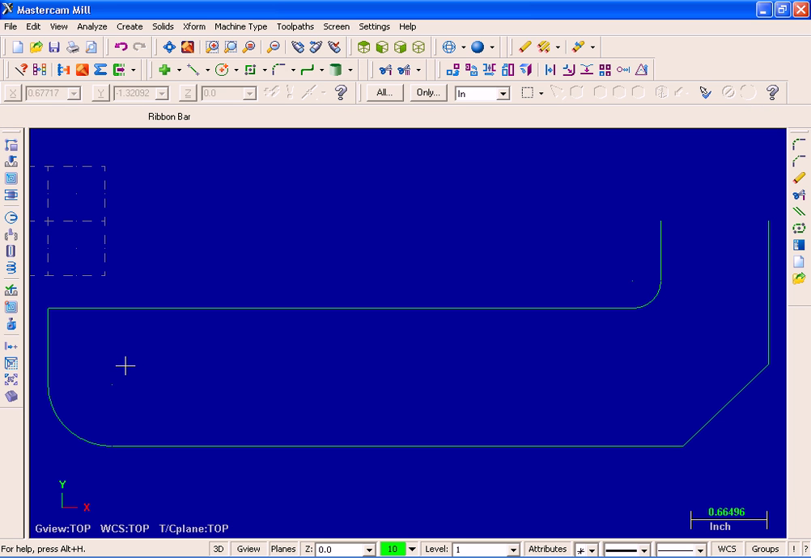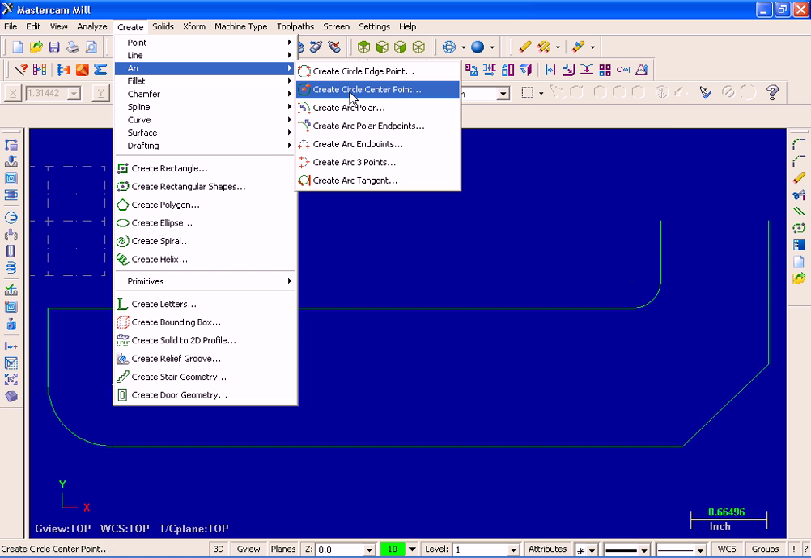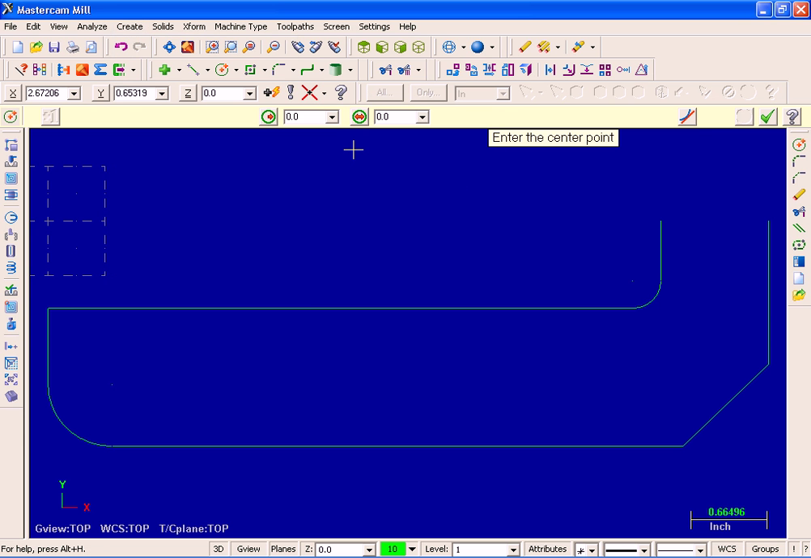Next, we're going to create two circles. Create, Arc, and we're going to use the Create Circle Center Point. Now, the diameter value for these circles is 0.5. So I'm going to move up to the diameter selection and input 0.5, enter. Also, what I'm going to do is click on and lock these values in.